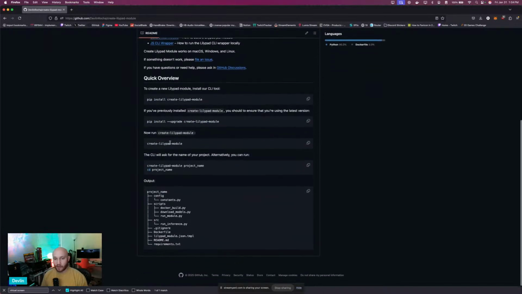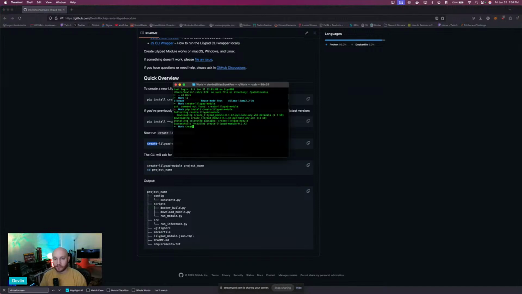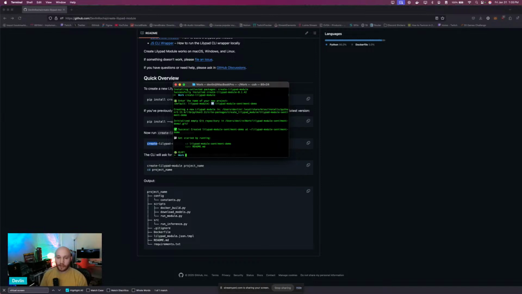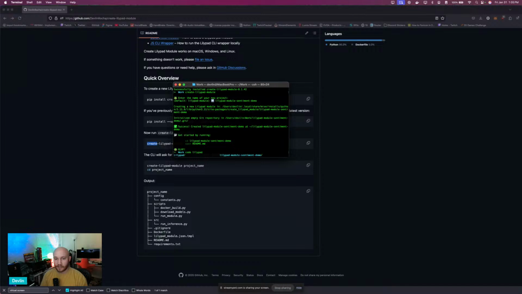So let's go now. All we have to do is run that script. Create Lilypad module, and you can either enter the project name here or just hit enter, and it'll ask you for your project name. We're just going to go with the default here, Lilypad module. Actually, maybe not. Let's call it Lilypad module sentiment demo. Okay, cool. So instead of doing those commands, I'm just going to open the project with code because I use VS Code.